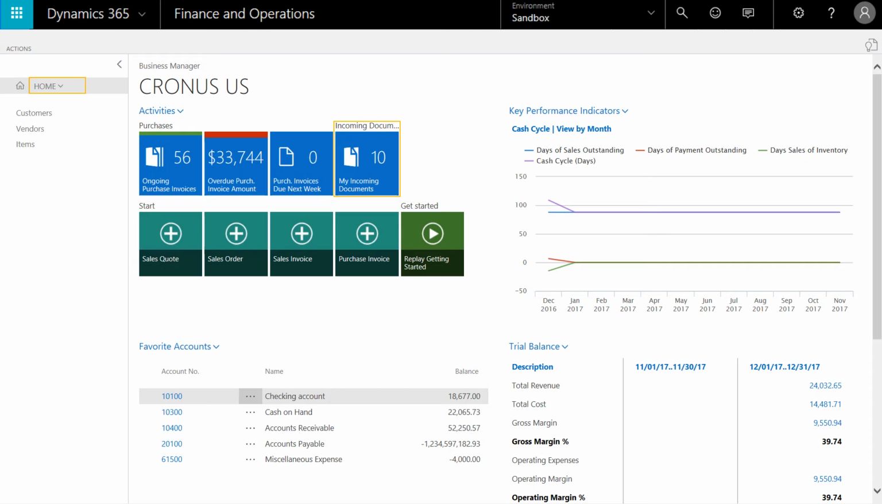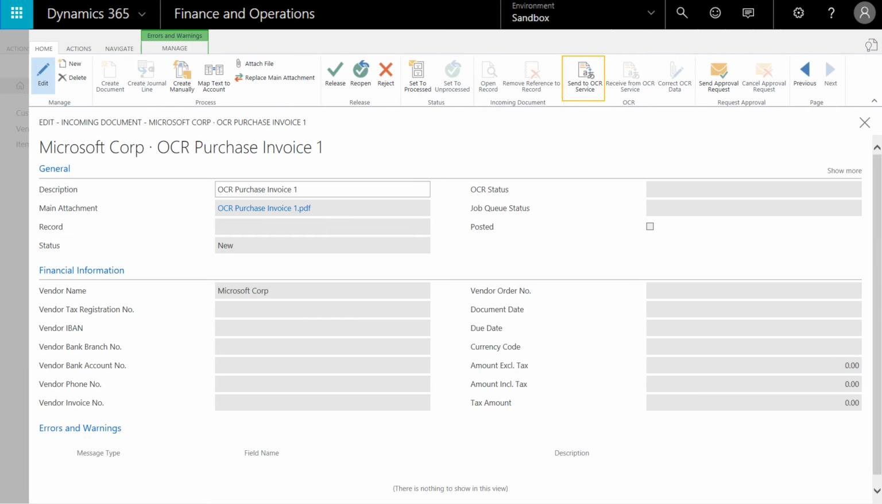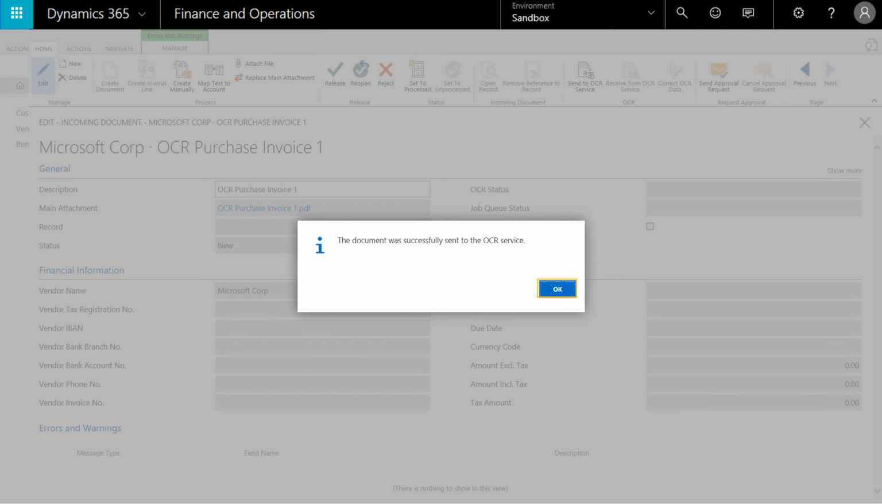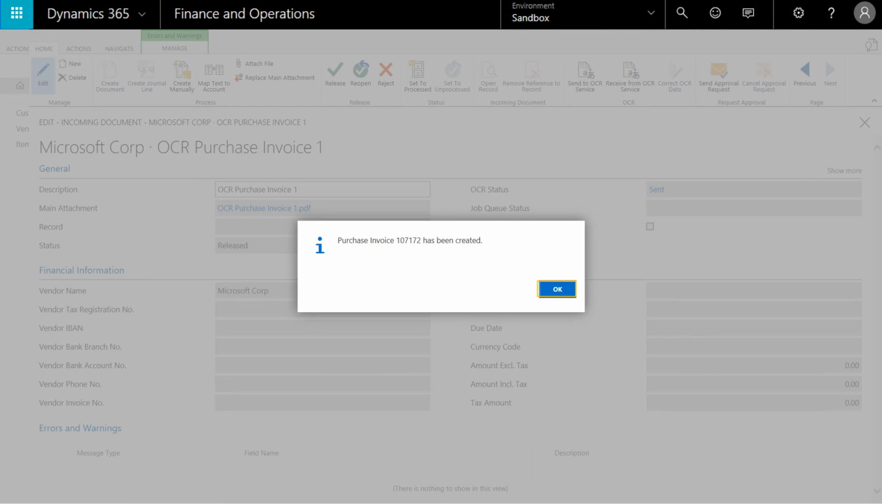And from the Dynamics 365 homepage, under the Activities, we'll select Incoming Documents. At the bottom of the list, we can see our OCR purchase invoice. We'll select that. And now from the action bar, we'll select Send to OCR Service. We'll select OK to close the message. Notice now that the OCR status has been updated to Sent. From the action bar, we'll select Receive from OCR Service, and our purchase invoice ending in 172 has now been created.